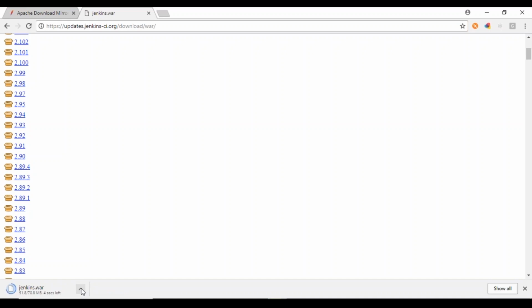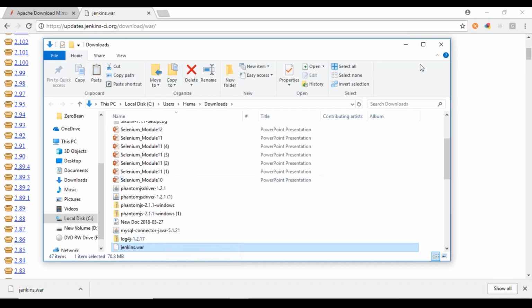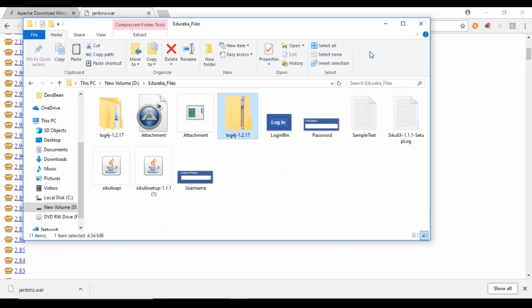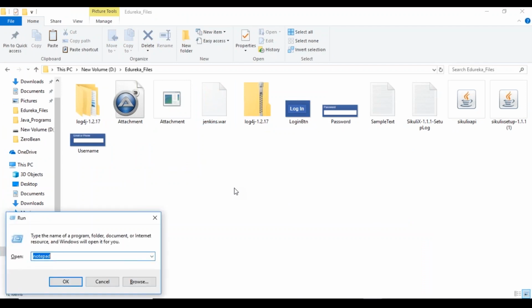I'm going to copy this jenkins.war file to any folder that I need. Let me copy this jenkins.war and add it to my Edureka files here. I'll paste it here. Did it get copied? Yes, it is here. So the first thing you'll have to do is go to your command prompt. Do a Control R, type in CMD.